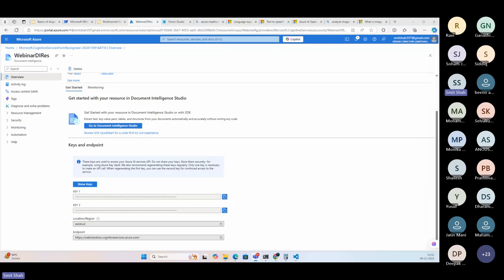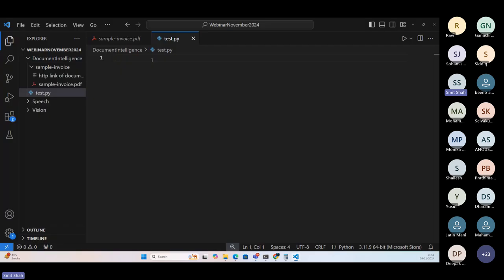In order to gain access to the vision resource, what were the two things that were required? Anybody remembers? Vish has given the correct answer. Vish has correctly mentioned key and endpoint. Those were the two things required to gain access to the vision resource. Similarly, in order to gain access to the document intelligence resource, I'll require those two things over here.